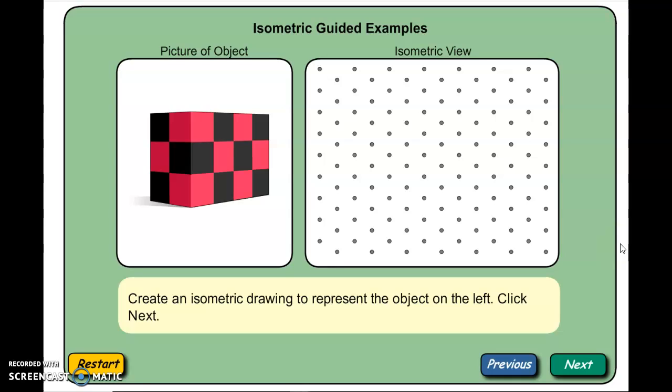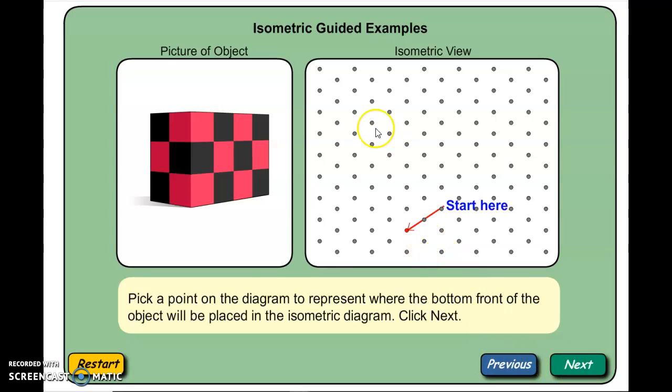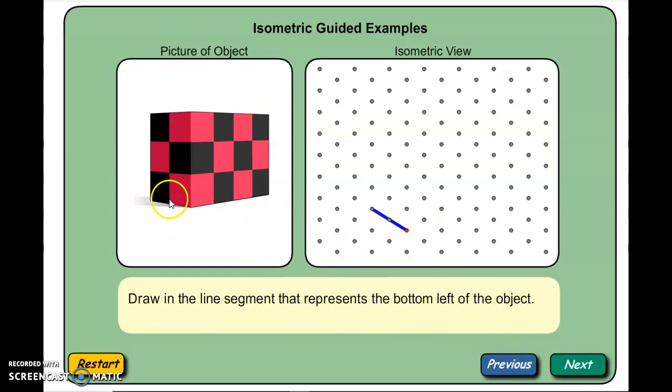So create an isometric drawing to represent the object to the left. Click Next. So to start, you pick the point that's closest to you as your starting point, so that would be this point right here, and then draw the line. So you can see how there's two blocks, so it represented two spaces, or two dots on the isometric paper.